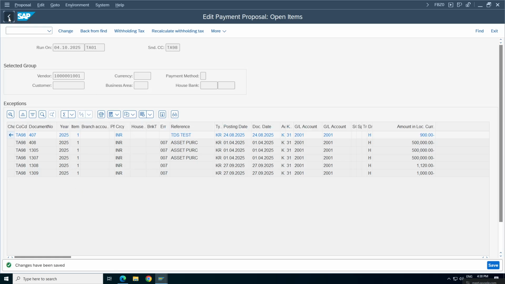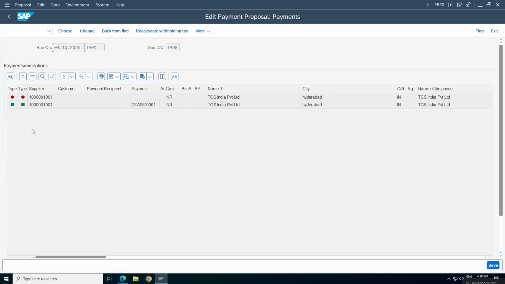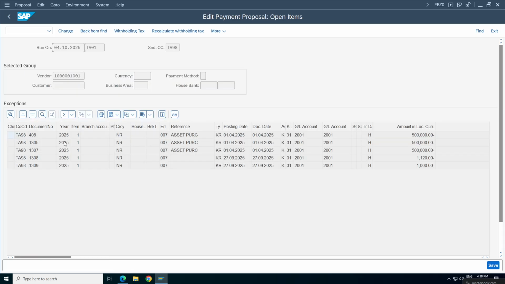Now come back. See, one document has been updated within green mode. Double click here. So here, change. Okay, it is asking to change one by one. We don't have option to change all the documents together.